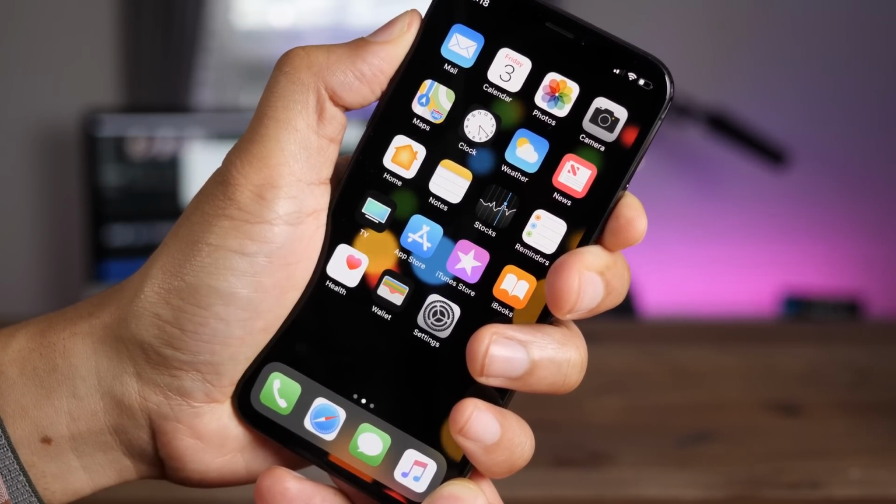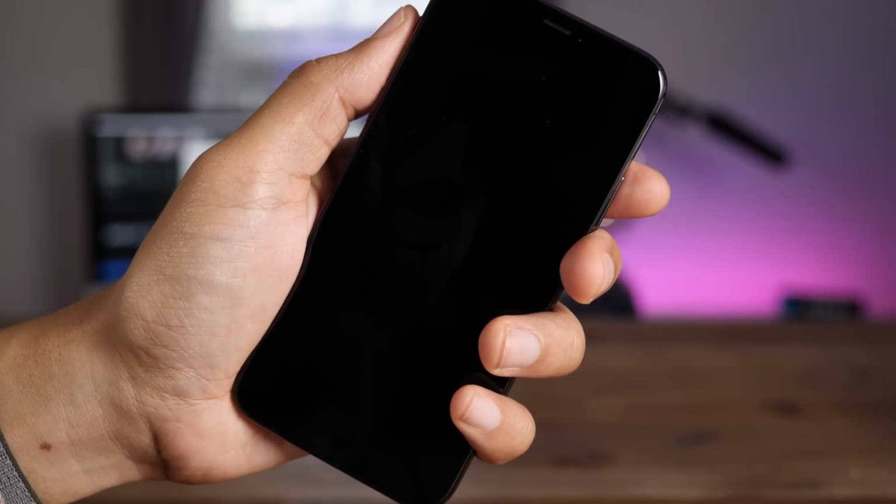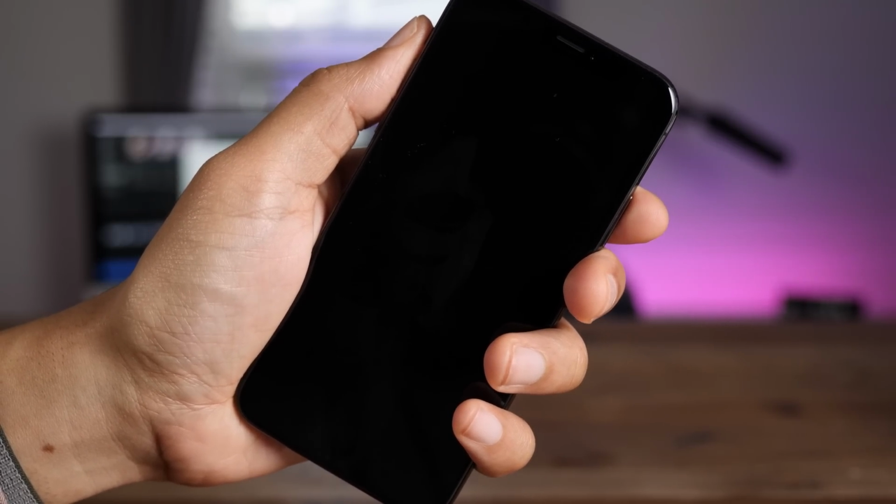So ladies and gentlemen, that has been a brief look at some of the new gestures and interface interactions that you're going to experience with the iPhone X.